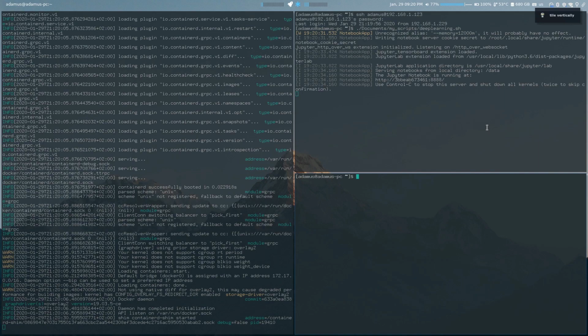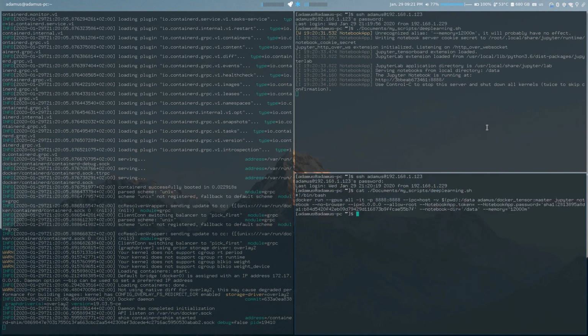If you want to see the command that's in there, we can just do this. Oh, haven't connected. Yeah. Yep, and the command is here. Cool, so it's all up and running.